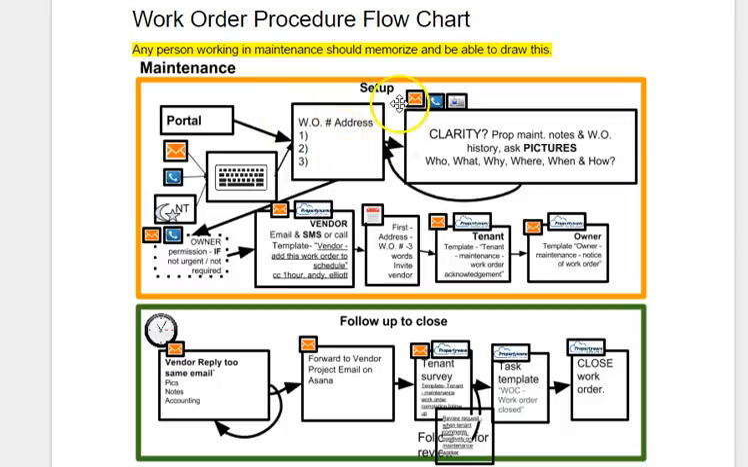Believe me, tenants can make these crazy work orders, and it's hard to even figure out what's supposed to be done for anybody, let alone some kind of maintenance tech who's out on the road with their cell phone trying to read a work order.